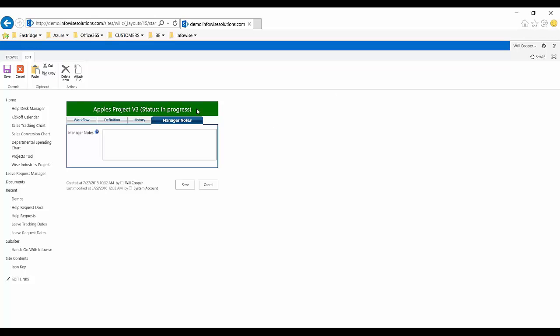And here you go. You can see a green title bar, and this shows an obvious indicator that we are in the edit form. Another thing that we've got is some custom information that's dynamically generated. This is pulling right off the project title field, and it tells us quickly this is the Apples project and its status is in progress.